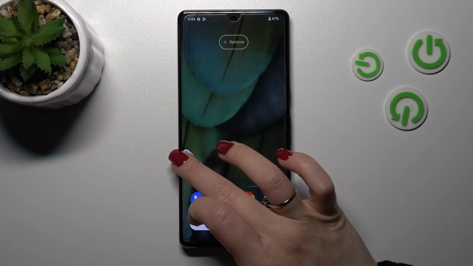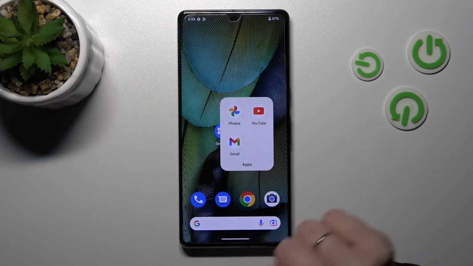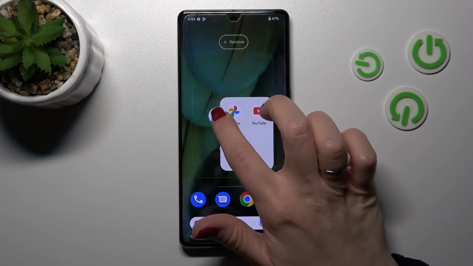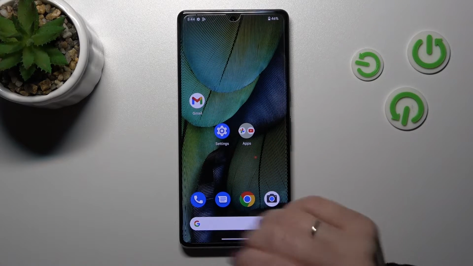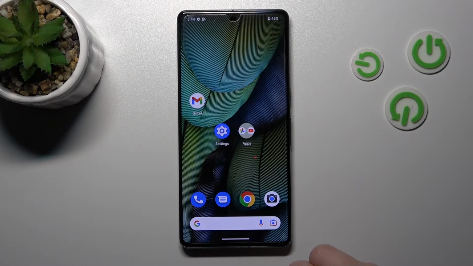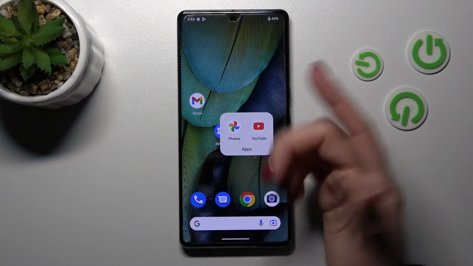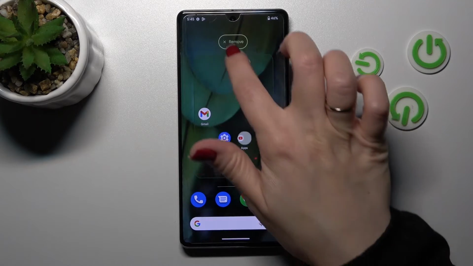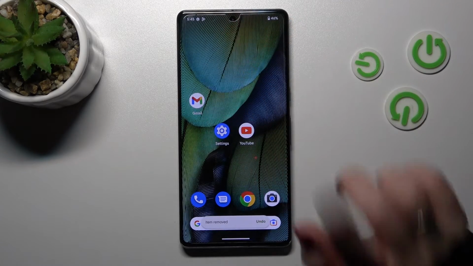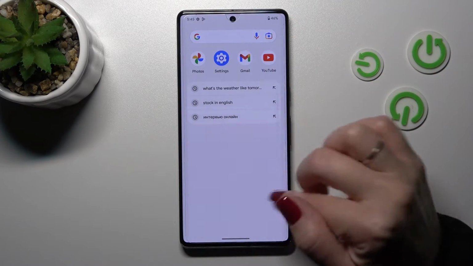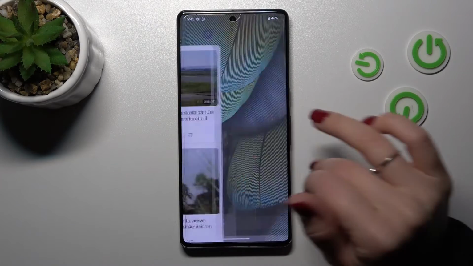So, if you want to remove an application from the folder, hold it and drag it here to the home screen if you want to stay with this application on the home screen. But if you want to remove it from the home screen and from the folder, you just should hold it and then drag it to the remove icon. But don't worry, you will stay with this application in the apps menu.